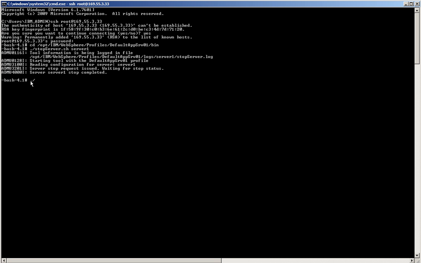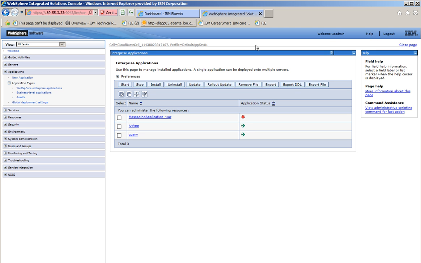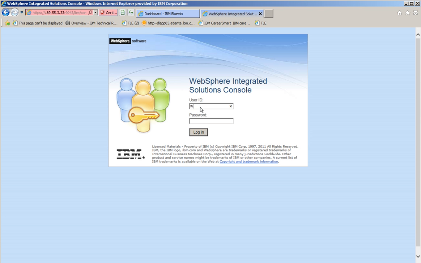Now let us start the application server again. startServer.sh and then server1, then click Enter. The application server is coming up. The application server has been started successfully. Now let us go to the admin console. Let's log out. Log in to the admin console using the wsadmin user ID and password. Click Login.